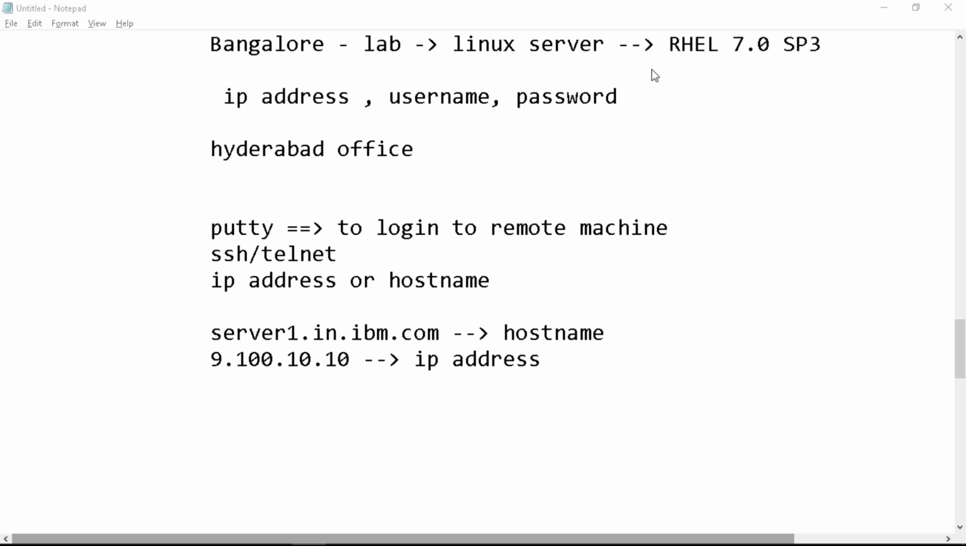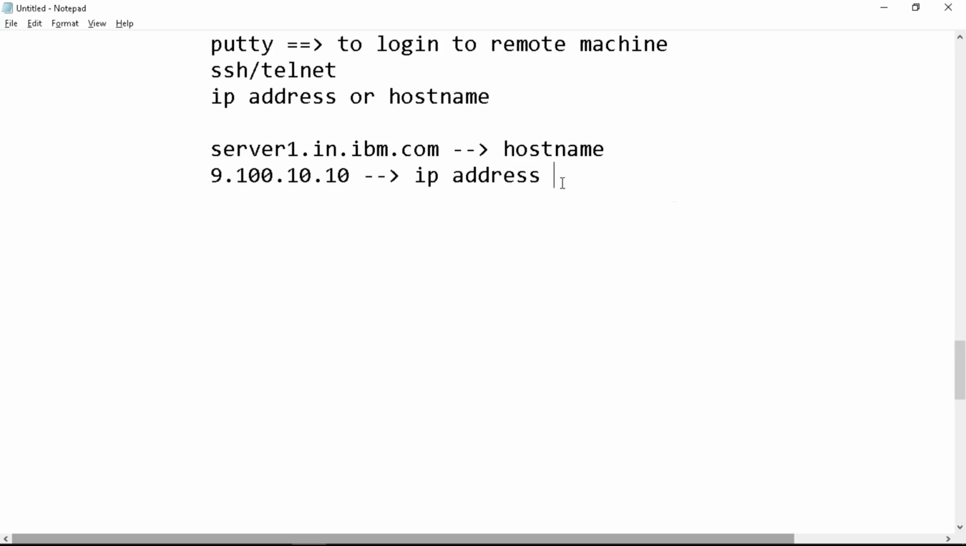IP address means VM? No, IP address is not VM. IP address is to identify a machine. IP address is unique, right? So if you have 100 machines, the 100 machines will have different IP addresses. VM is different. VM is virtual machine. We'll come to the virtualization part later.